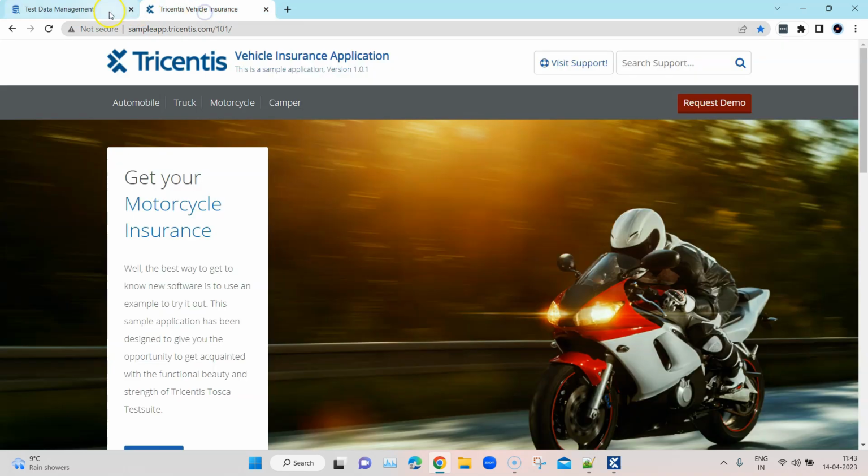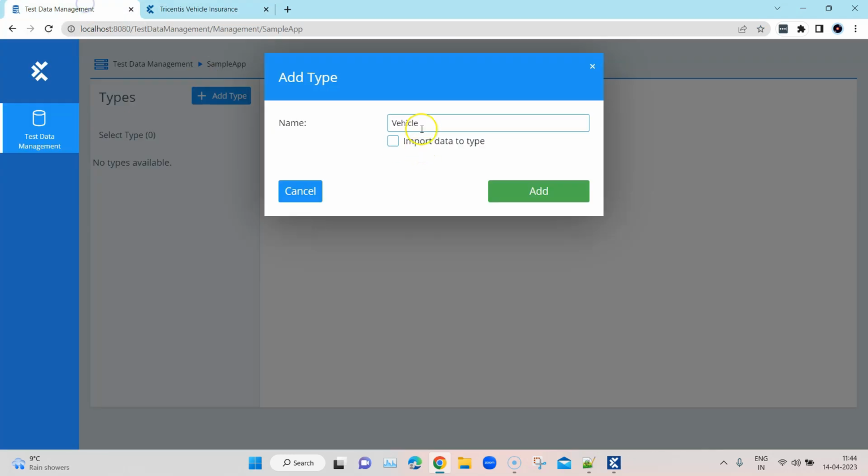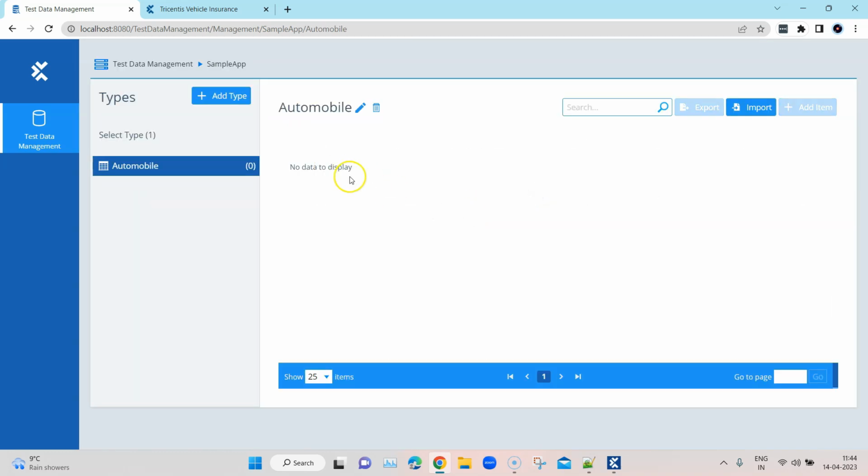Okay, so we can actually create different types here. I can create it for automobile. So let's do that. Okay, and click on add to create this type. Currently there are no items, but that's fine. I don't want to add items from here. I want to add items from our test cases.